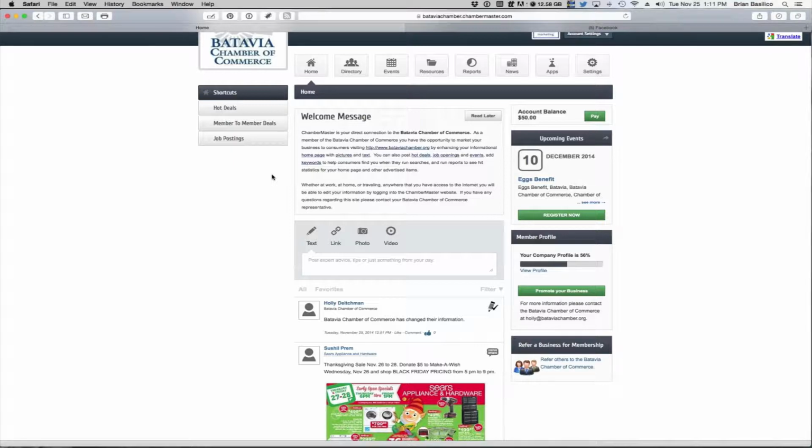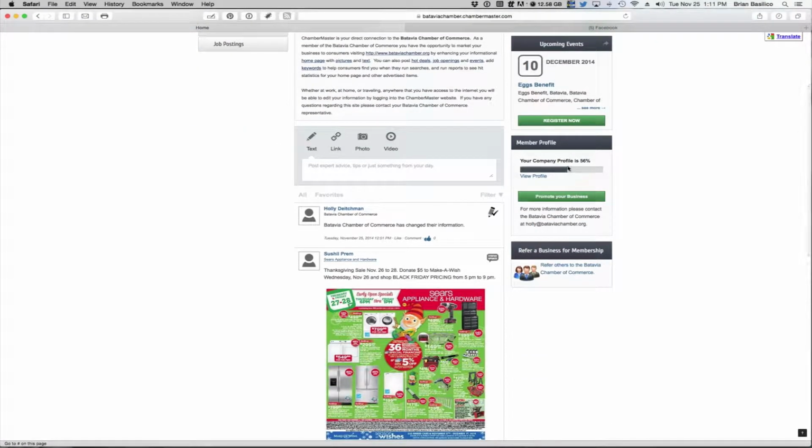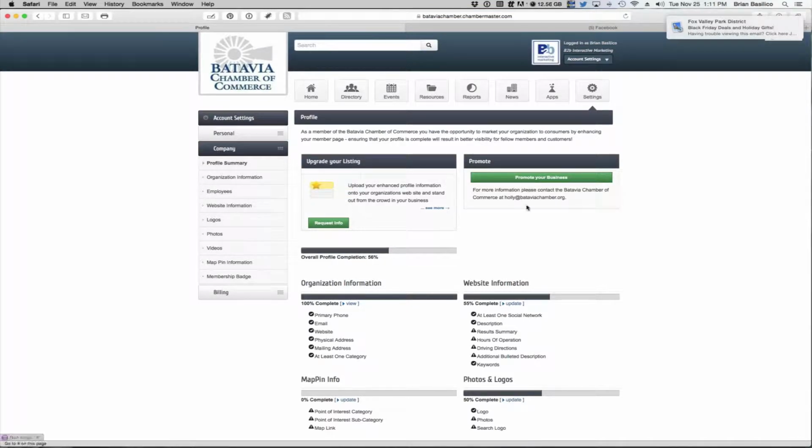So in the member profile section on the far right-hand side, in the column down there, under your company profile is 56% complete. If you click View Profile, it will give you an opportunity to edit that. Okay, so here we go. So now I could see I can upgrade my listing. What does that mean?